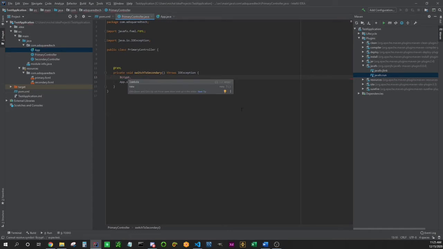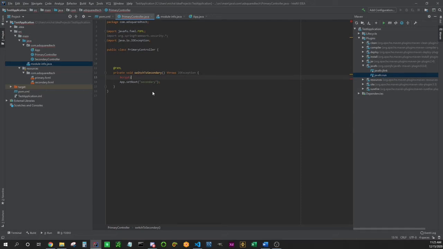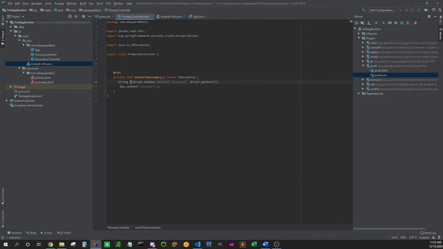BCrypt dot. Oh, I need to import it. So import org.springframework.security dot everything in there, and I'm just adding the required line. All right, so now that we got the library, we're just going to hash a simple string password, and generate a salt. So essentially now, String encrypted.